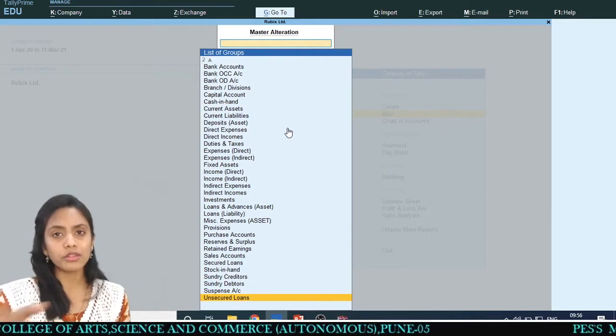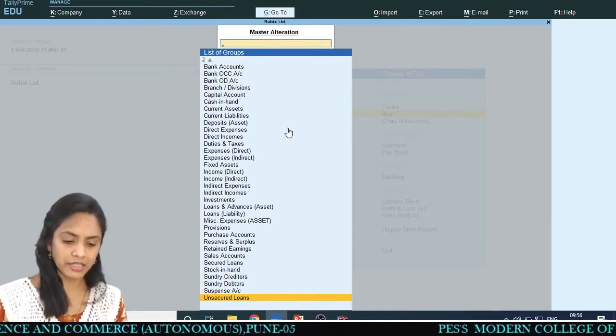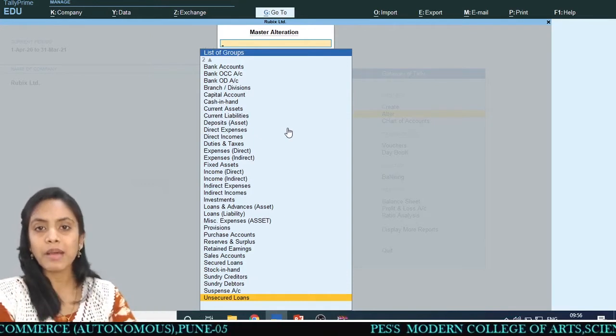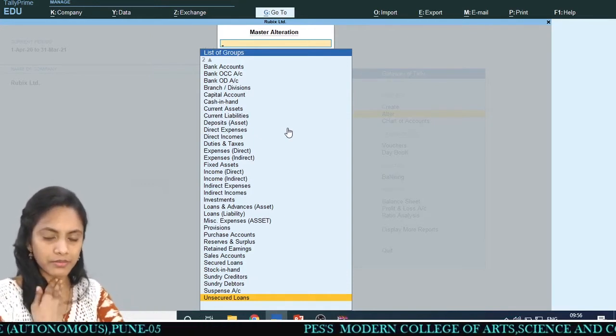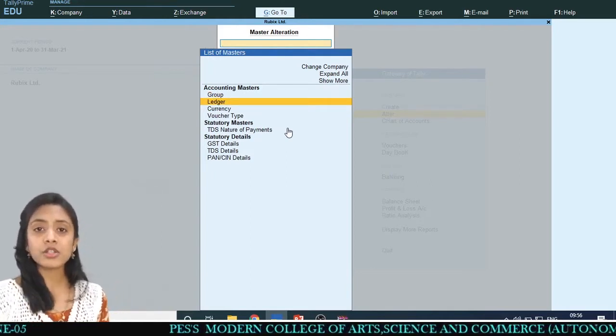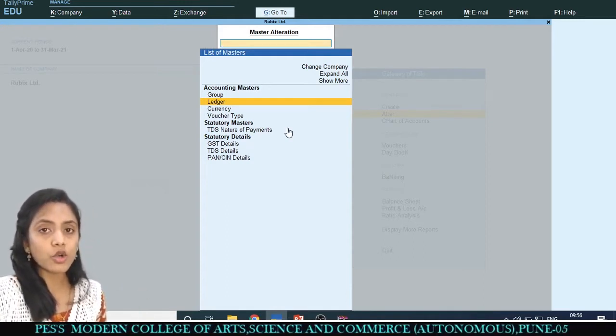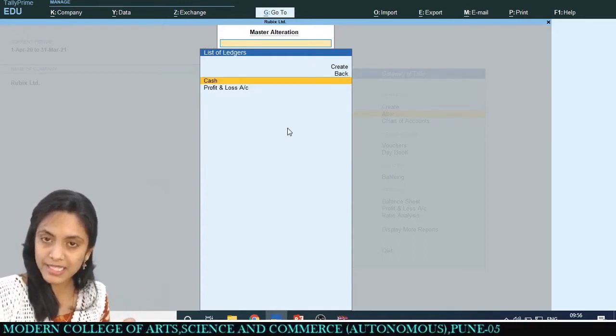Whatever is comfortable for you, you can go for that. I will show you both ways. If you want to create groups earlier, before going to the transaction, you can. Okay, so we will go back from this window by pressing escape. Then we will go to the ledger also, to see how many ledgers are there. So I'm here in the alter option, in the ledger option, and I'm pressing enter.